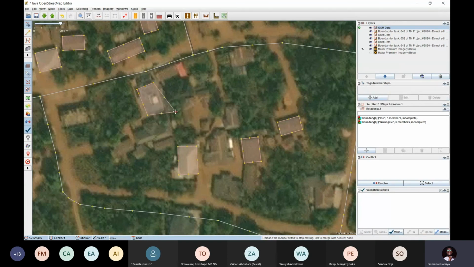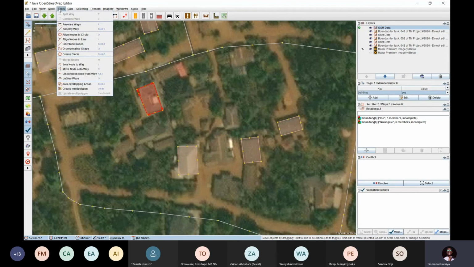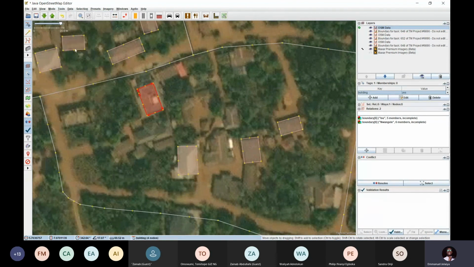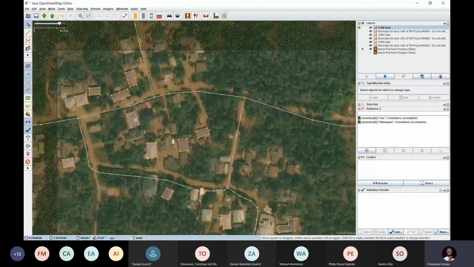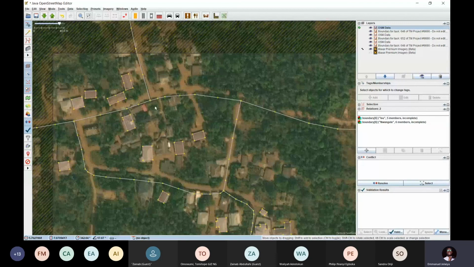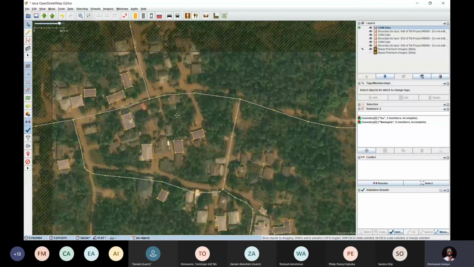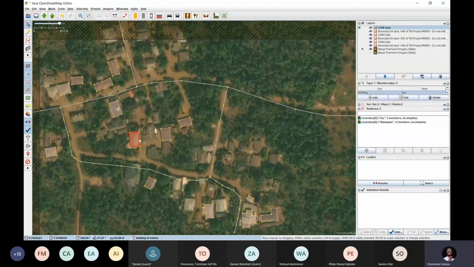What I'll do is just to adjust it for you, highlight it, come to tools, and orthogonalize the shape so it can be a perfect rectangle. So it's not like I'll be wasting someone's sweat and effort. So we frown at deleting in OSM. We recommend making adjustments.